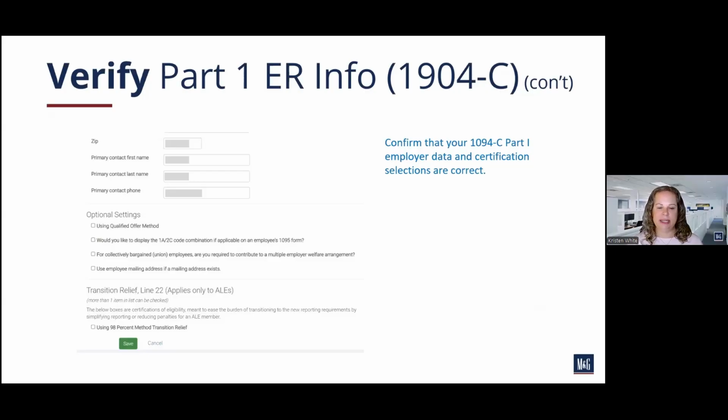The last option here, using the 98% method transition relief. It's a mouthful. This is essentially you're attesting that you offered medical coverage to all your full-time employees, which you should all feel comfortable selecting.